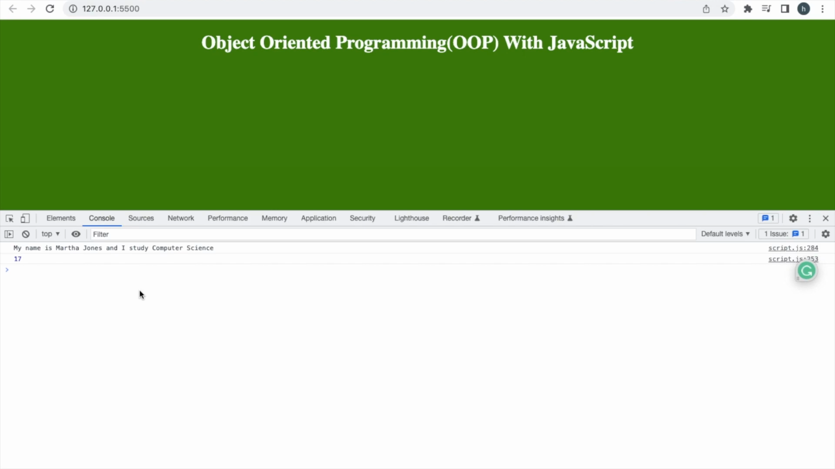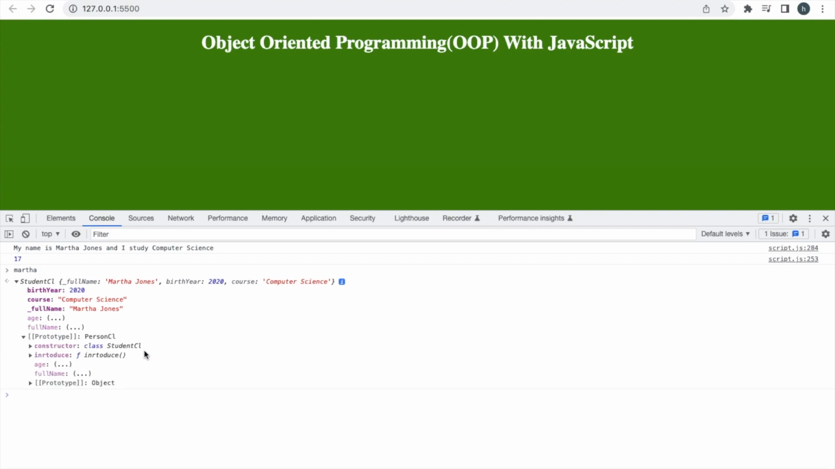Let's now take a look at the prototype chain one more time here. You see, this is the student class, the child class, with introduce. This is the person class. So you will see the callEach method there, and in the child class, the student class, you see introduce.